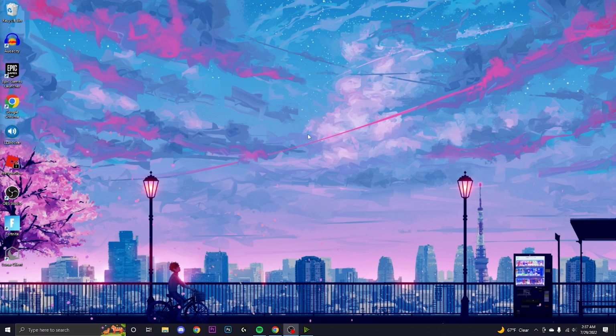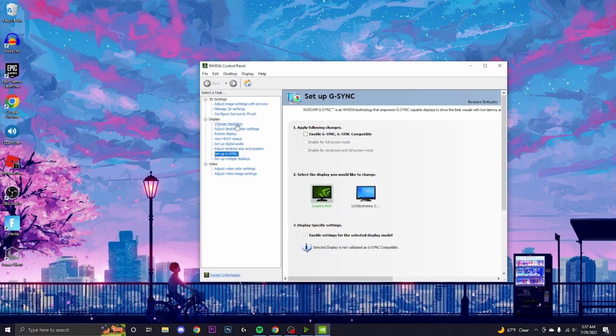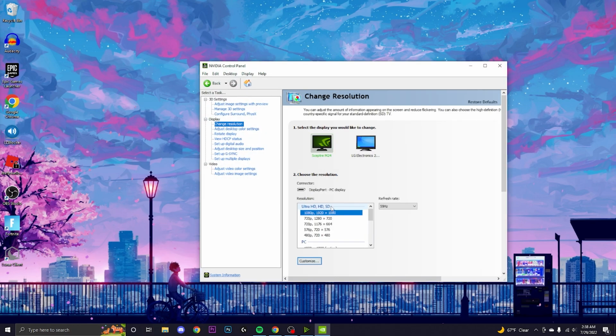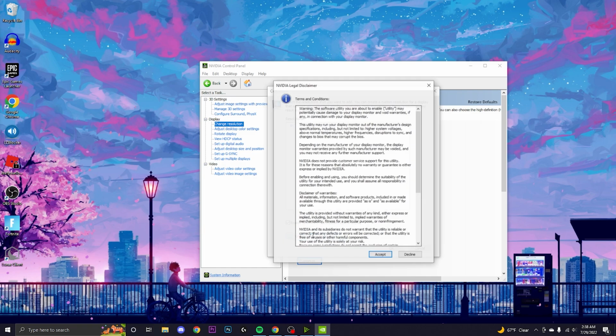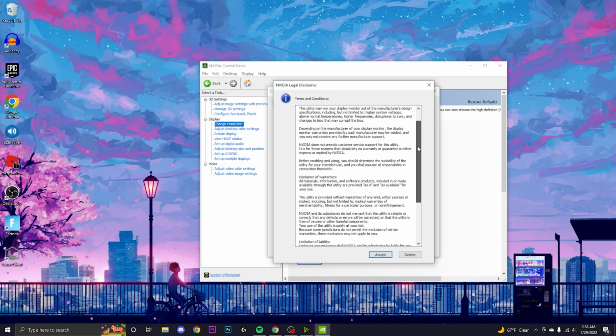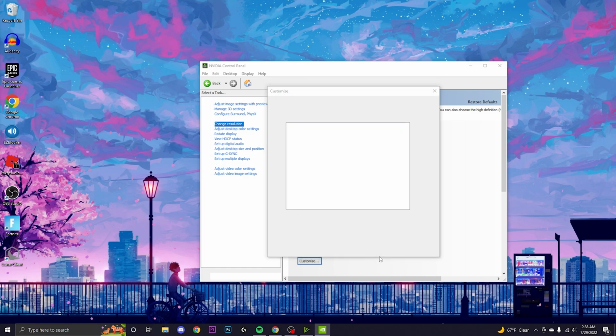So now that you've determined that you have an NVIDIA GPU, go ahead and right click on your desktop and click NVIDIA Control Panel, or go down here in the bottom left and search for it. Then go to Change resolution and click on Customize. You're going to have to click on Enable resolutions not exposed by the display and click on Create Custom Resolution. It'll give you this warning. You can go ahead and read over this if you'd like. I'm not going to because I don't really care.